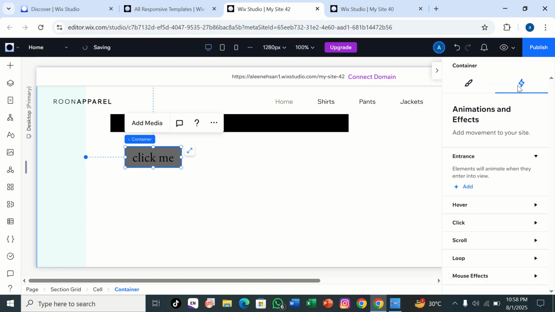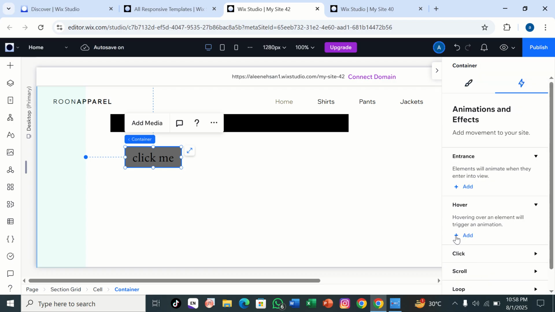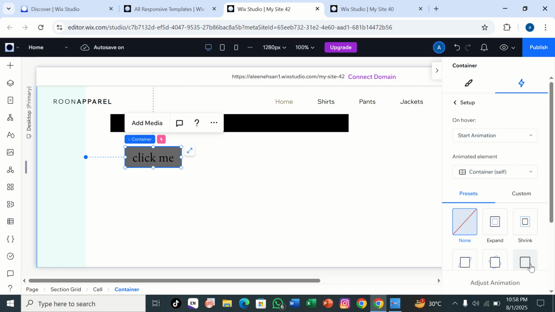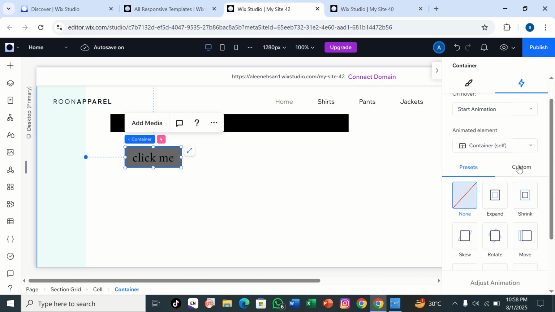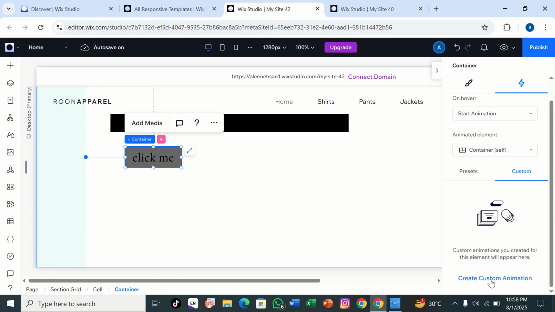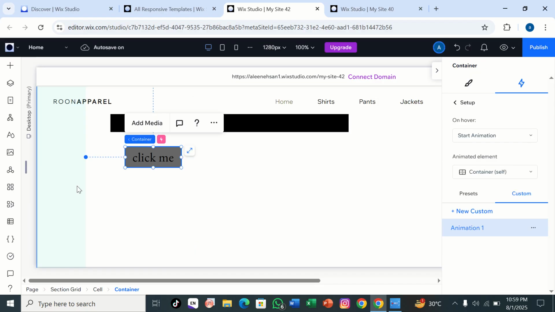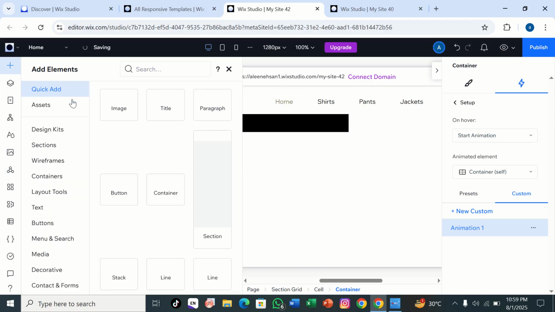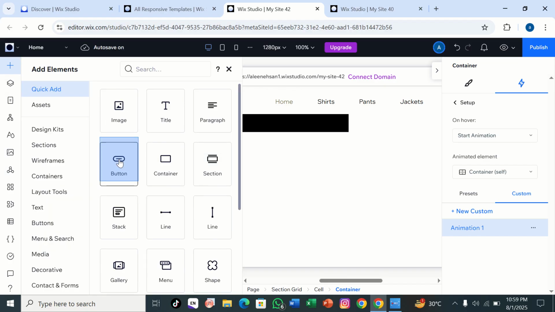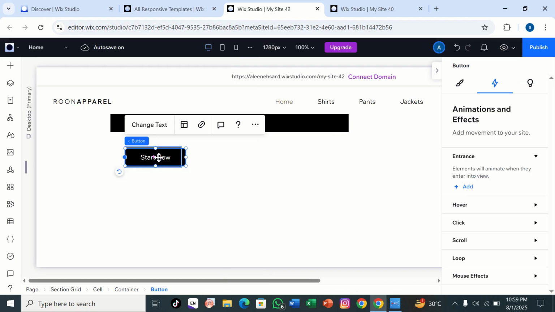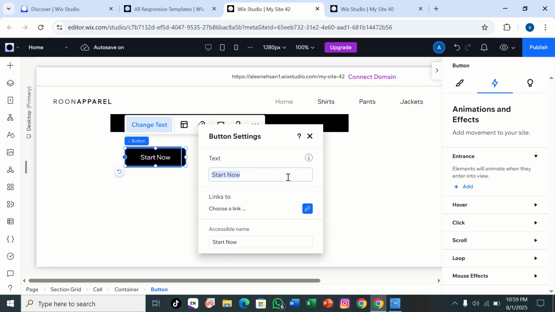Go to the animations. Here you have to go to the hover. Click on add. After clicking on add, you see the option of custom. You can customize the animation. Do whatever is necessary over here, and click on done. When you're done, you have to go to this option of add elements. You have to go to the button. When you click on this option of button, you have to stretch the button, and you have to change the text of the button to nothing.